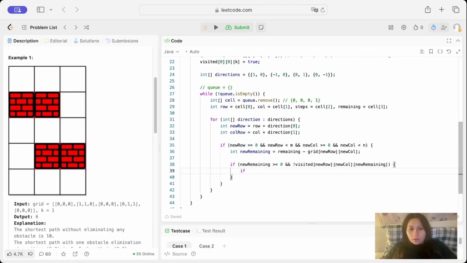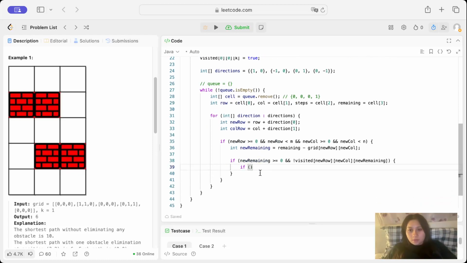we will check if we're at the last coordinate. So if we're here, then we'll increment steps and then we'll return it.